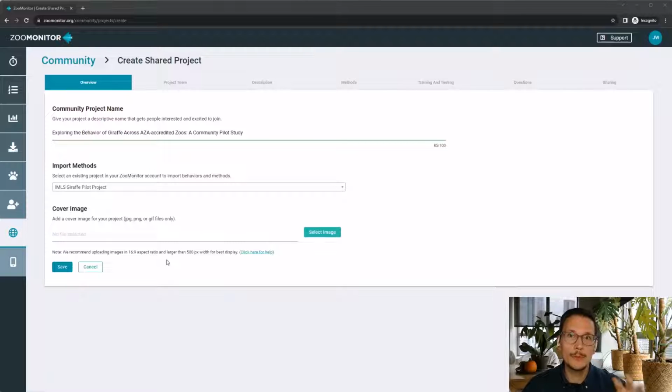If you have a photo and you want to turn it into a 16 by 9 aspect ratio, it's super easy to do in Microsoft PowerPoint. I have a guide right here. If you click that for help, it's a short document showing you how to edit your image and put it in that 16 by 9 aspect ratio to upload here as a cover image. I already have an image that I've done that to, so I'm pulling that up and adding it here.